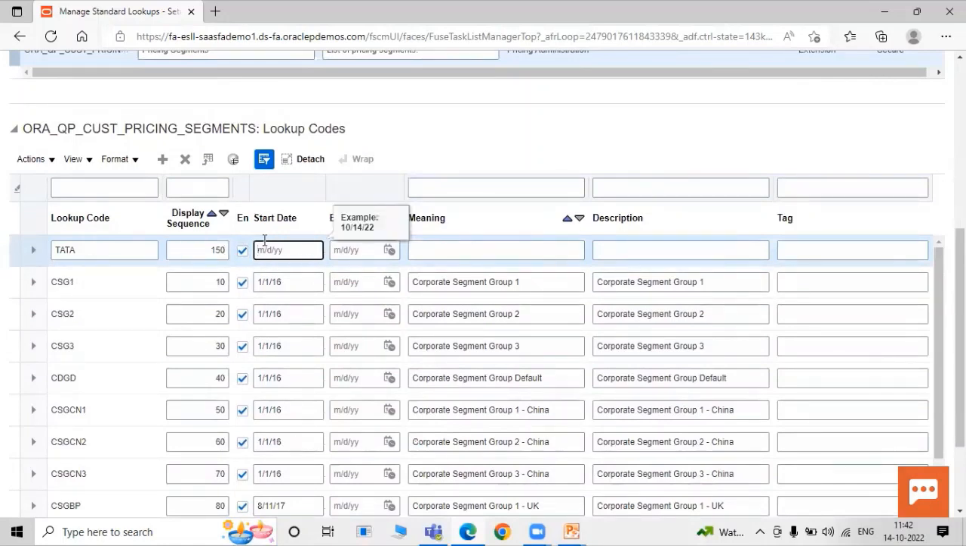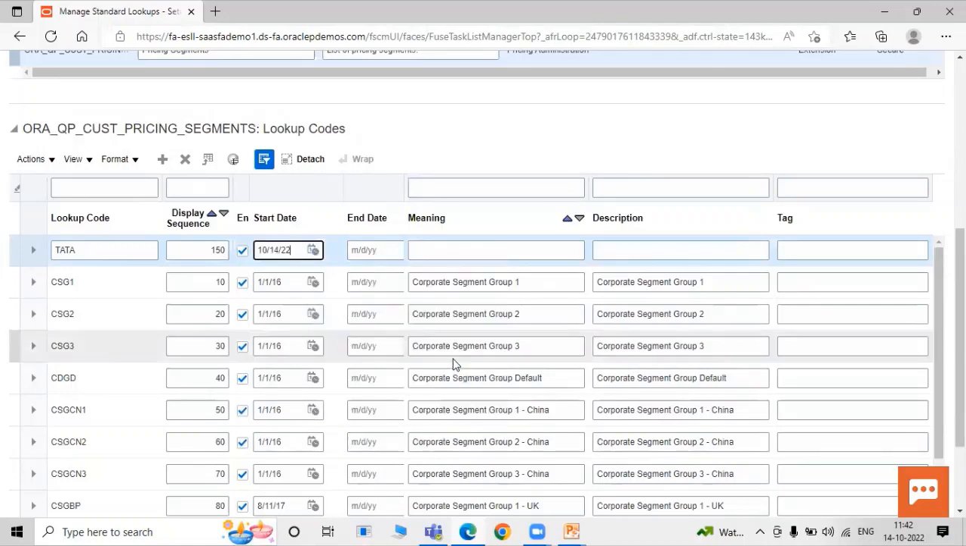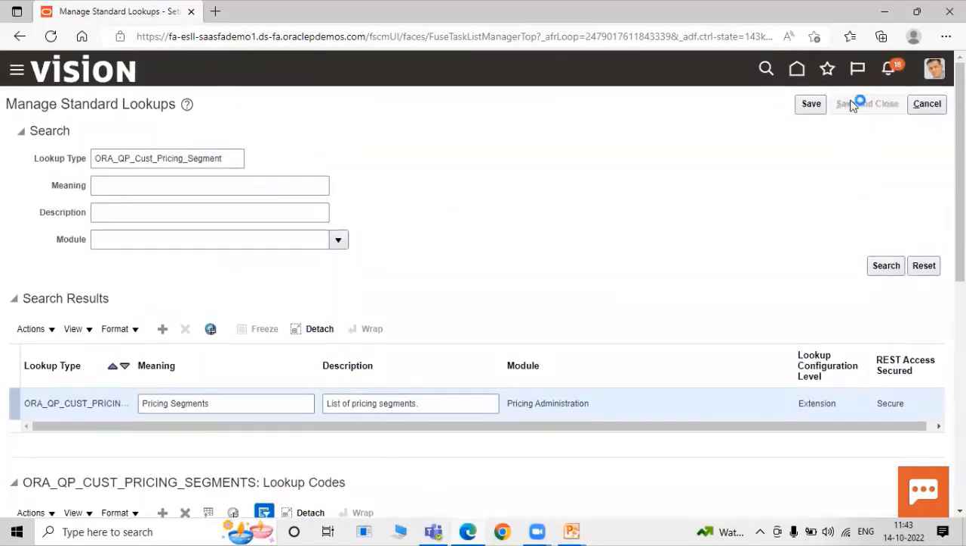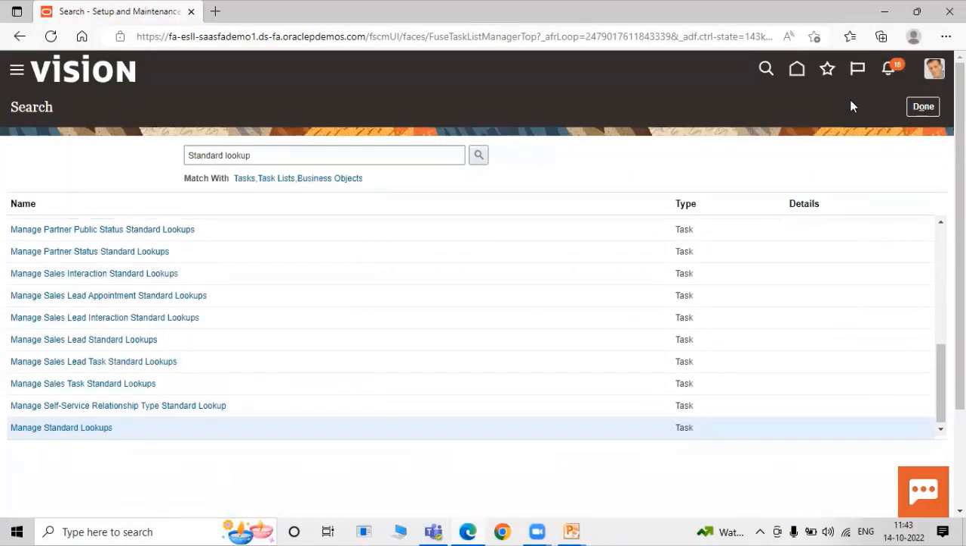Start date, that is today's date. Let's select the start date, that is today's date. Okay, meaning that is Tata pricing segment. Okay, description same as that of Tata pricing segment. Paste over here, Tata pricing segment. Okay, just click on save and close. So in this way you can create some pricing segment in our application.